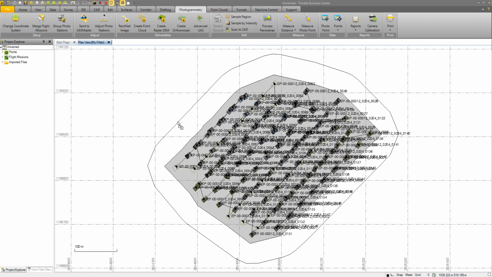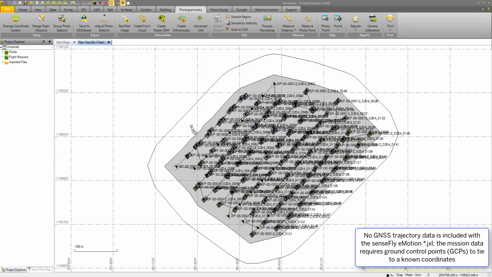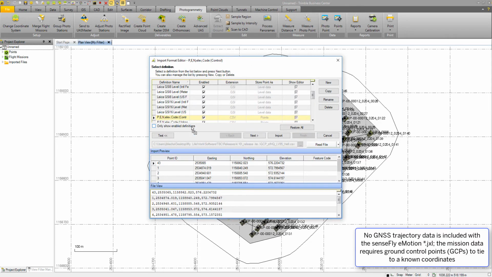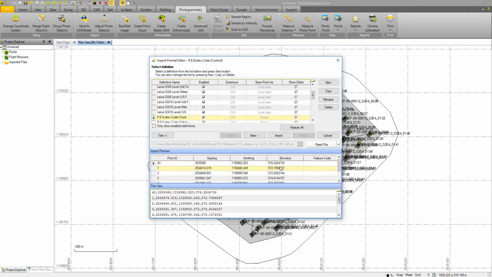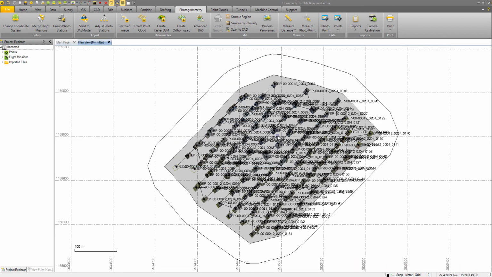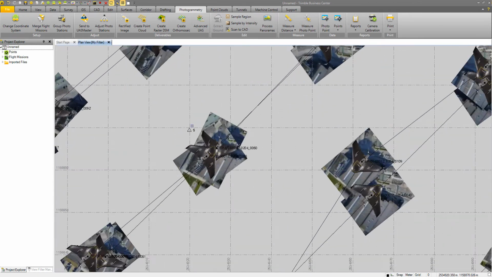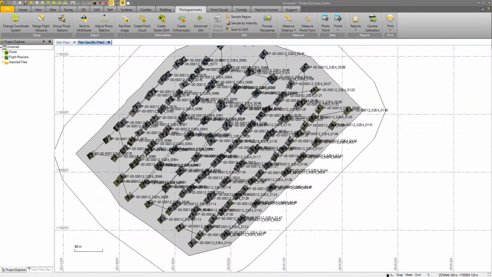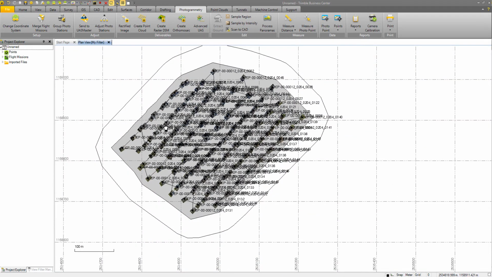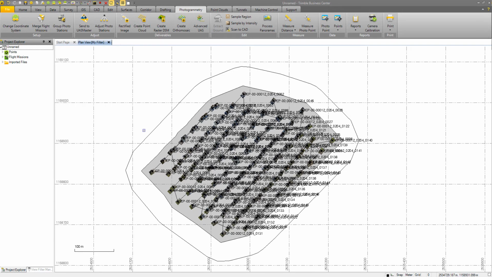Same thing for GCPs. You can drag and drop a CSV file. Here are the points, easting, northing, elevation. And I import, and I can see here my coordinates are lining up to where my GCPs are. From here, this is now handled like any Trimble branded JXL file.